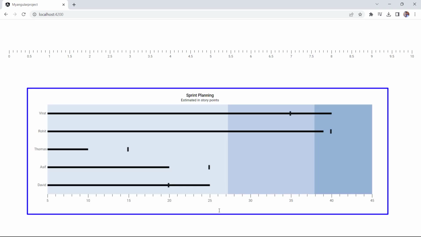By default, the bullet chart component is rendered with a minimum value of 0 and a maximum value of 10, with the interval calculated based on the chart's height and width. In this example, I will illustrate sprint planning data, where I compare individuals' completed story points to their target story points. To compare these in a bullet chart, I need to bind an actual value and a target value.